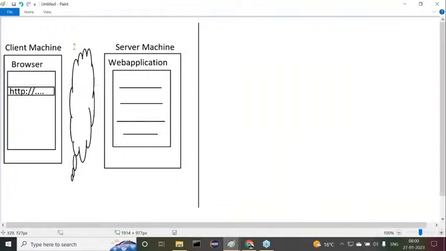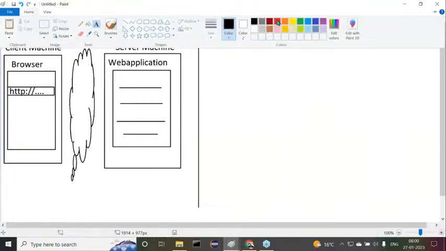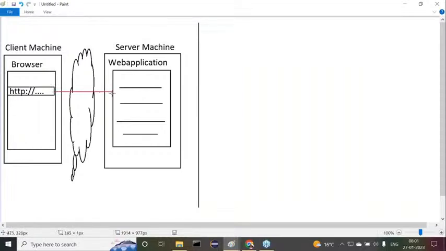Understand it clearly. When we write this URL and click the enter button, automatically a request is submitted to the server side application. The server takes that request, identifies the web application and executes this total web application. By the execution, it generates some response. That response is given back to the browser through the network.